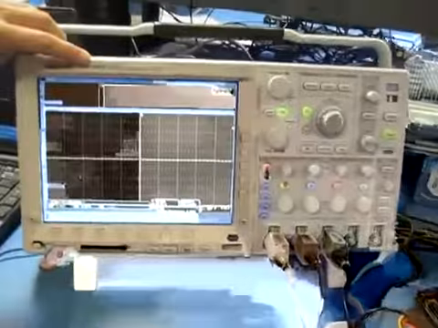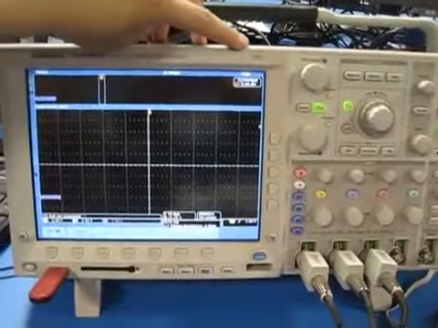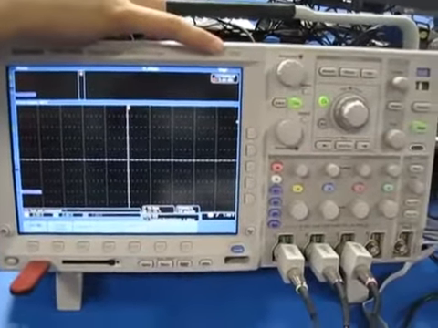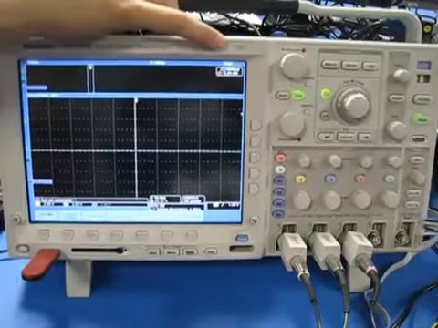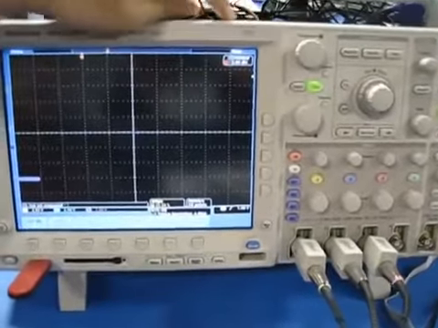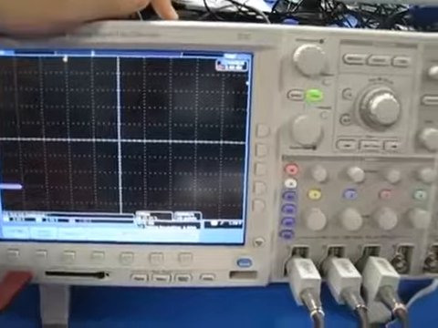Hi there. In this use test case, we try to verify the SPI bus. The scope I'm going to use is a Tektronix MSO 4000 series oscilloscope. The bandwidth of this scope is 350 MHz. The sample rate is 2.5 gigasamples per second.